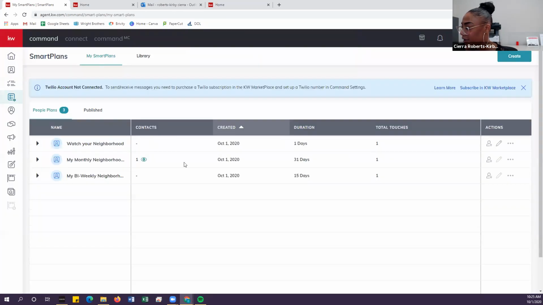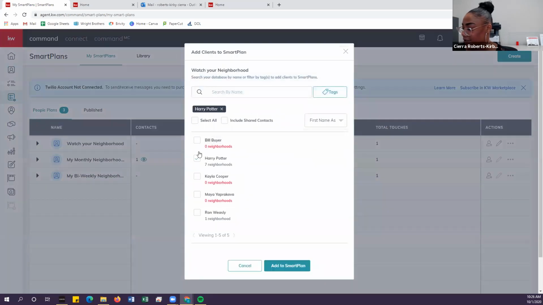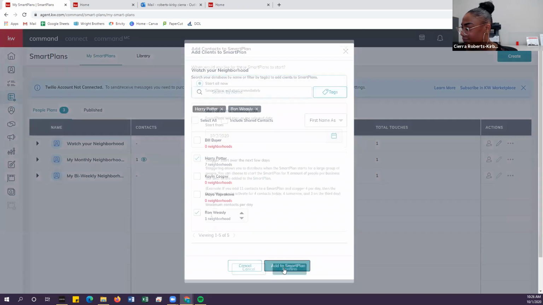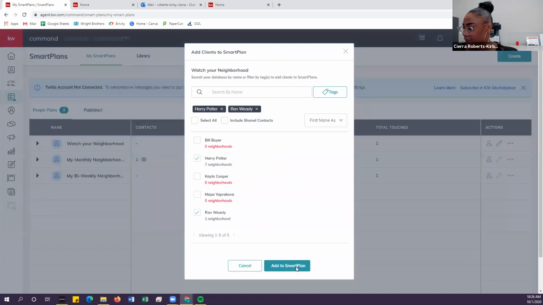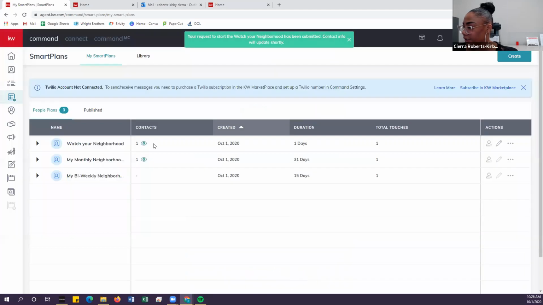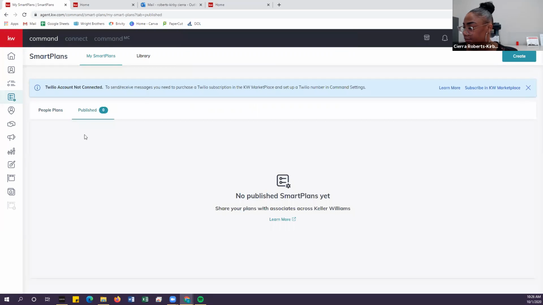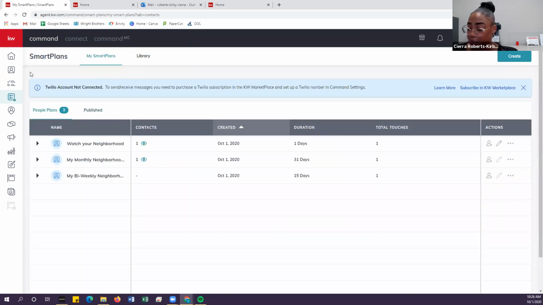And now we're going to go in and actually add Harry Potter and Ron. We'll choose this one and confirm. Now you can see that as long as there's the I, that's what makes your smart plan live. And then you can publish smart plans as well, and that's the one that you can share across Keller Williams or like the library. If not, it's just going to stay in your plans.